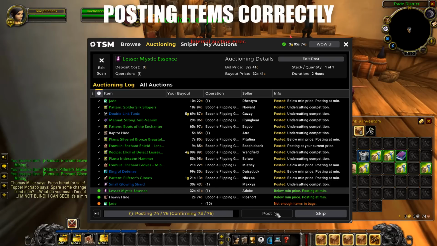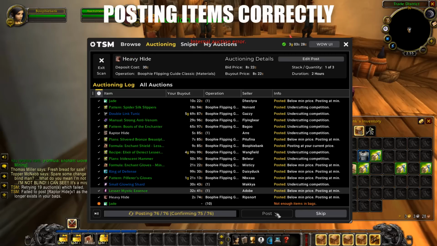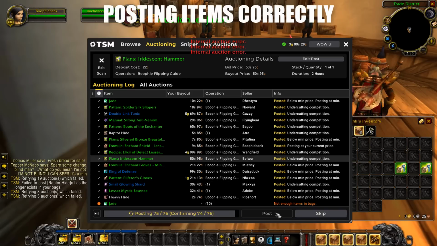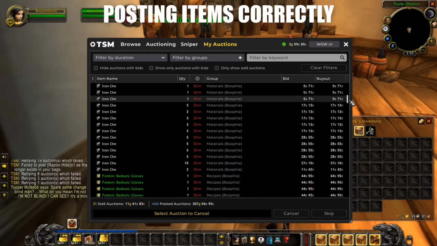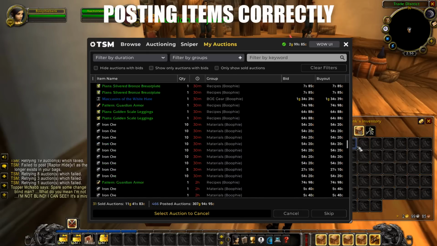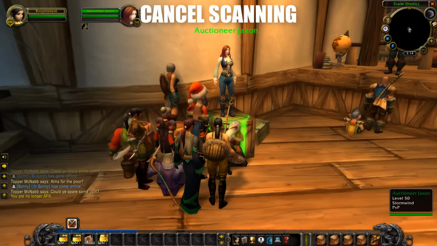And we're also posting for only 2 hours. Now we're posting for 2 hours at a time for one main reason, and that is to save gold on the deposit cost. Because in Classic, the deposit cost can really add up very quickly. So that is why I prefer to post it every 2 hours.